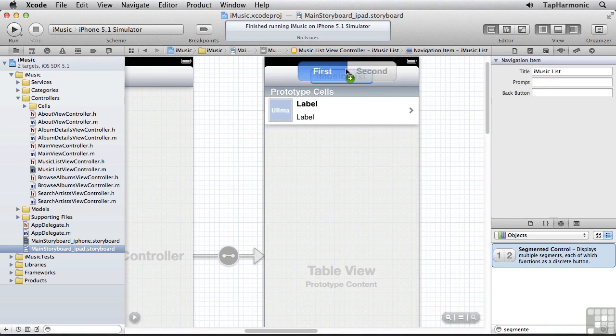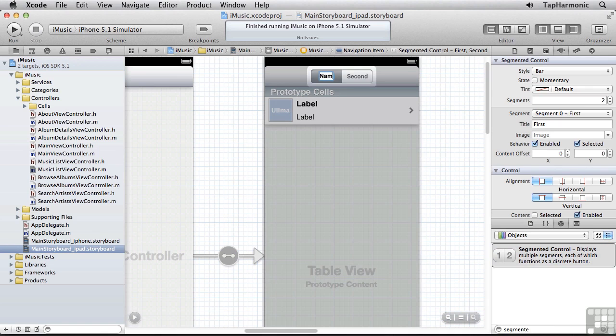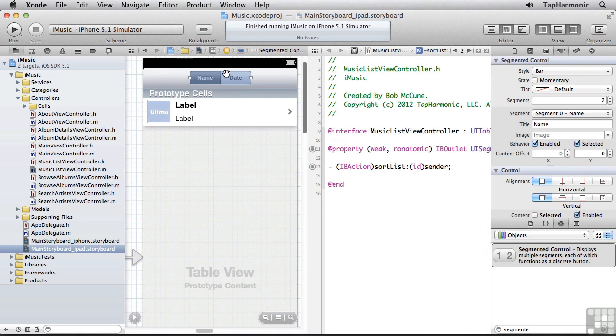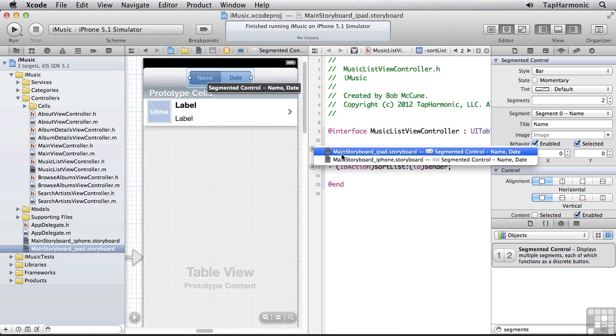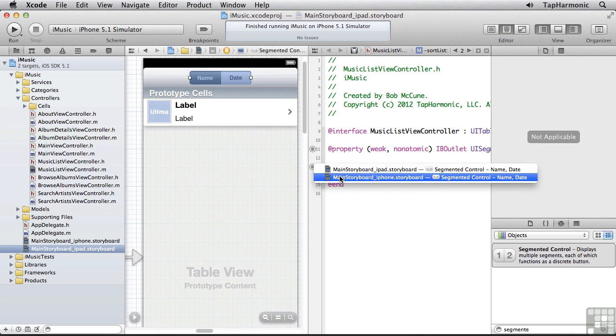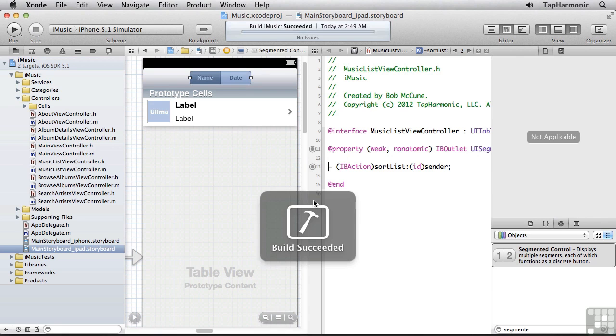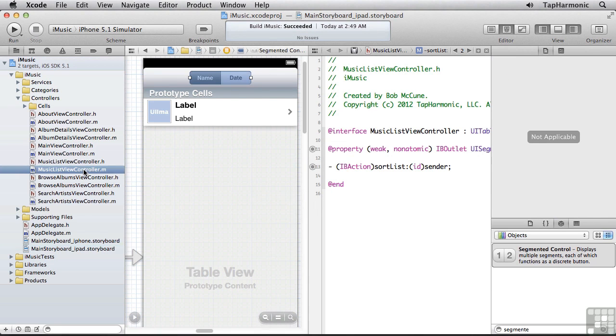So I'll add a segmented control here as well. Call that name. Call that one date. And we need to make sure this is hooked up to the outlet and action methods. Simply control and drag to that property reference. That will hook that up, and same thing for the action method. And we can verify that this is hooked up in both storyboards by clicking this little dot, and we can see it's referenced in both the iPad and iPhone storyboard. Same thing with our action method. Save that, compile. Alright, I'll switch over to the music list view controller.